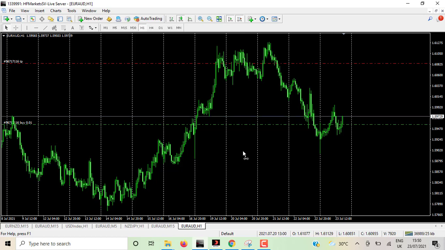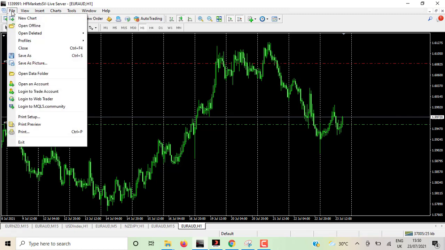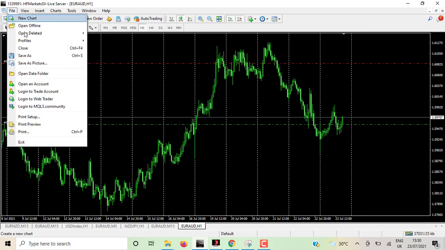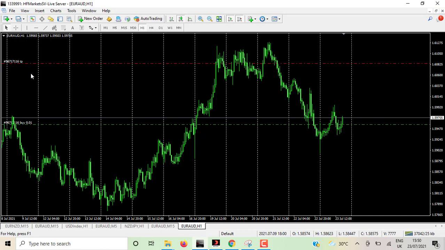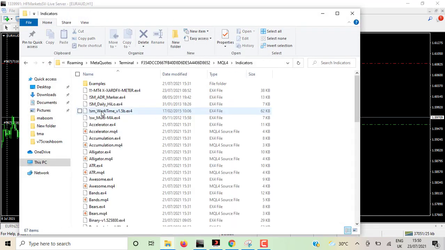Let me show you the indicator. I believe you know how to paste an indicator into your MT4, and this indicator is meant for MT4. In case you don't know how to do that, just go to File, open data folder, then click on MQL4, double click on it and double click on the indicator folder, then drop the indicator I'm going to give you here. I have it already, so I'm not going to do that.